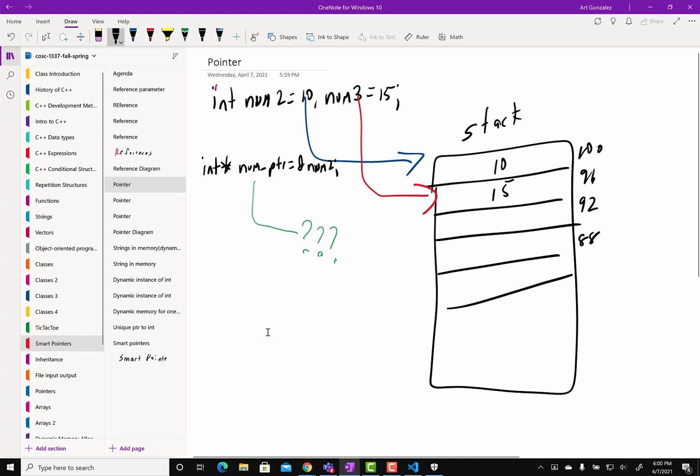Its own space and memory, right? And if we understand the stack, then we know that it's sequential, so the next available free space is 92, right? So then we can take this out, and then it comes here. Okay, so then we are saying save the address of num2 into your address space. Okay, so num2, this blue one, 100, right?